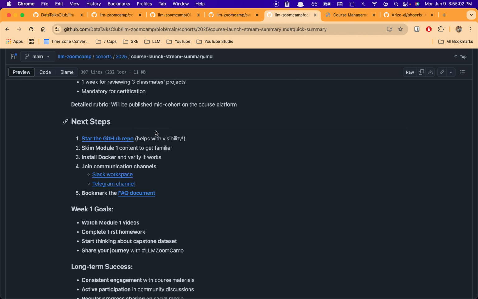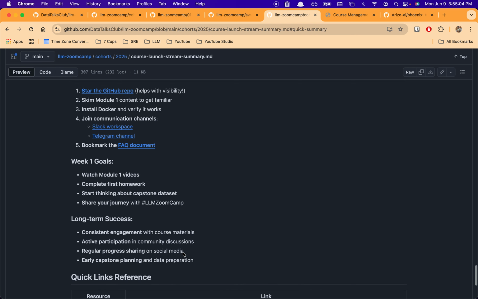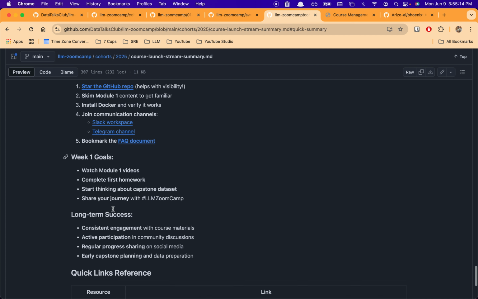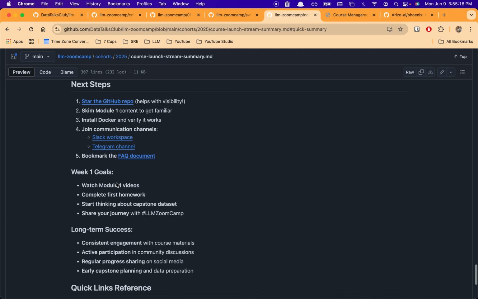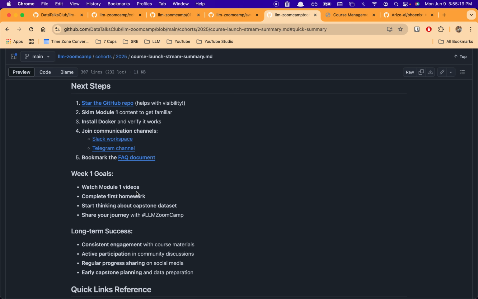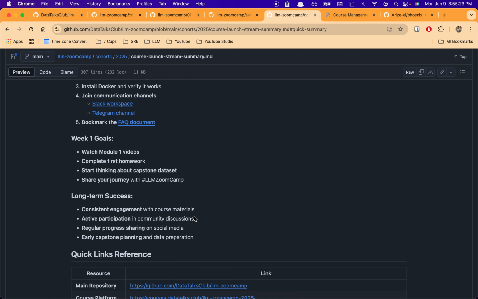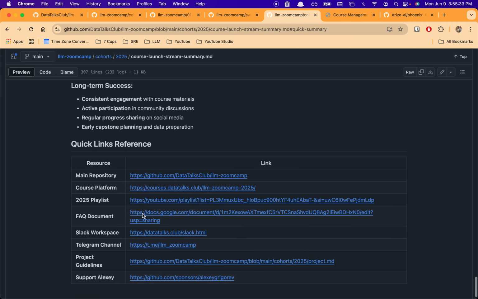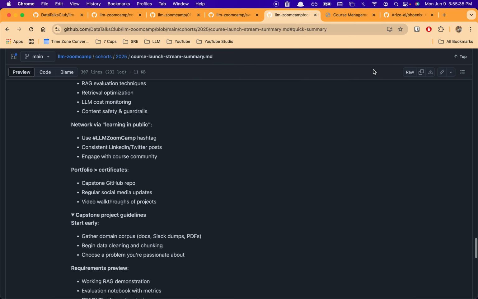Next step, so start the GitHub repo. They have week one goals. So skim module one content to get familiar, install Docker and verify it works. So join communication channels, bookmark the FAQ content, watch module one videos. So complete first homework, start thinking about capstone dataset, share your journey. Consistent engagement with course materials, active participation in community discussions, regular progress sharing on social media, early capstone planning, basically capstone project planning and data preparation. So, yep. So that is that.